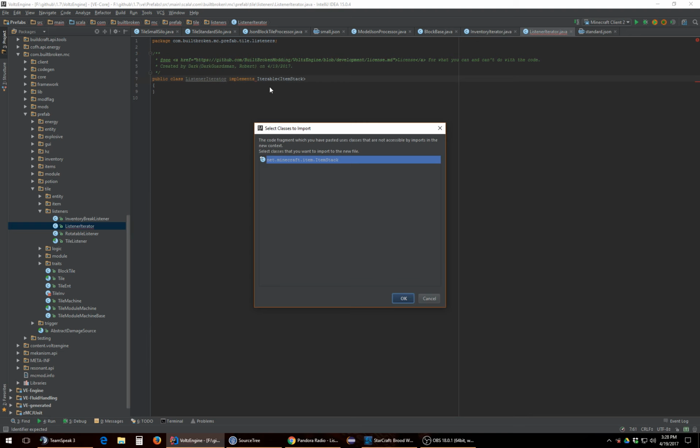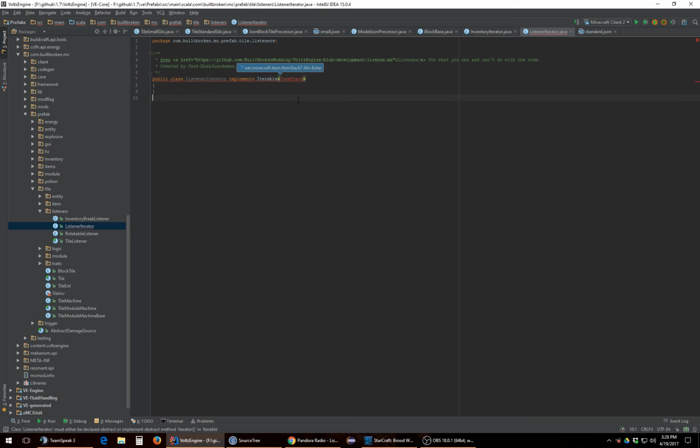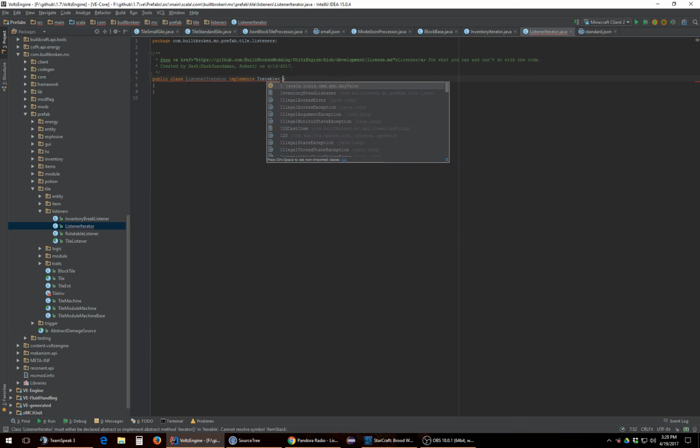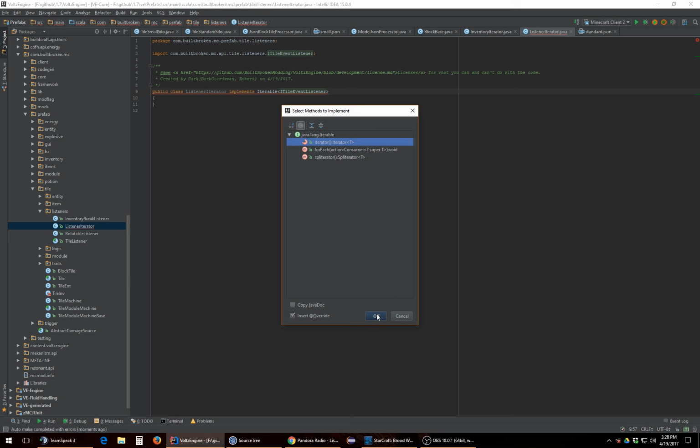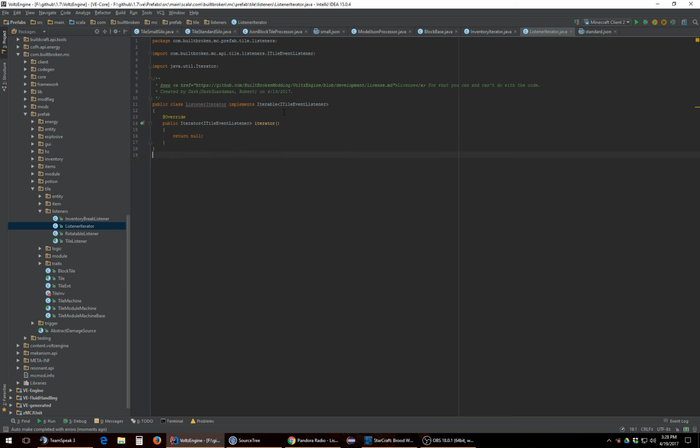And of course, we don't want item stacks, so we're going to hit cancel when I dump that there. This is going to be tile listener, or event listener. Now we're going to implement our methods. Okay, that's the wrong one. I need iterator. Iterable gives you back your iterator thing. Yeah, we'll go ahead and implement this.